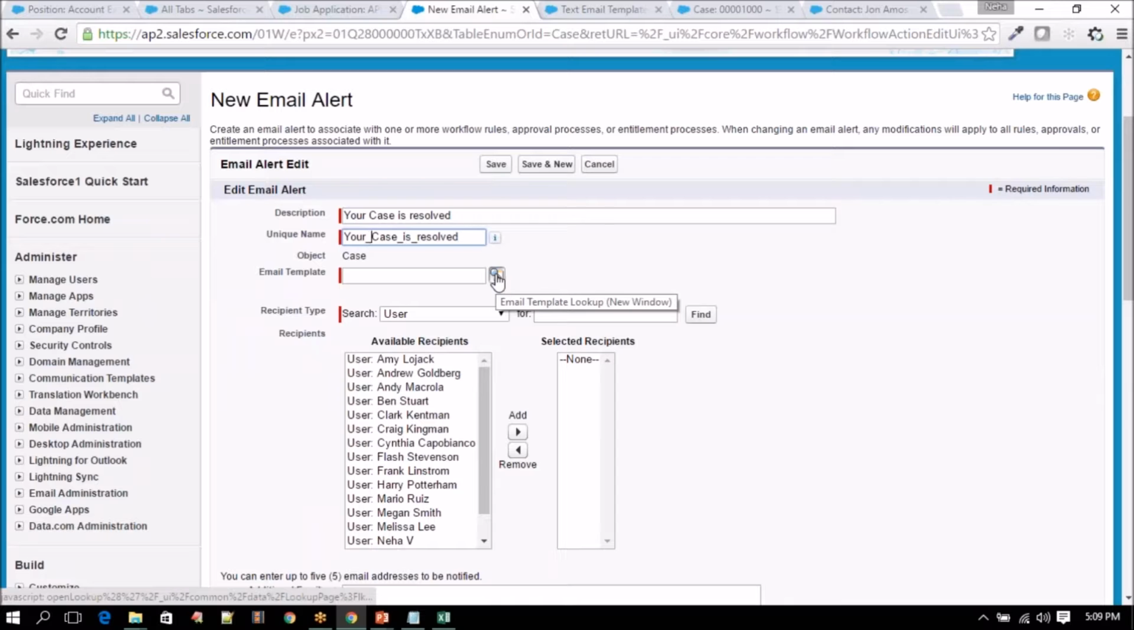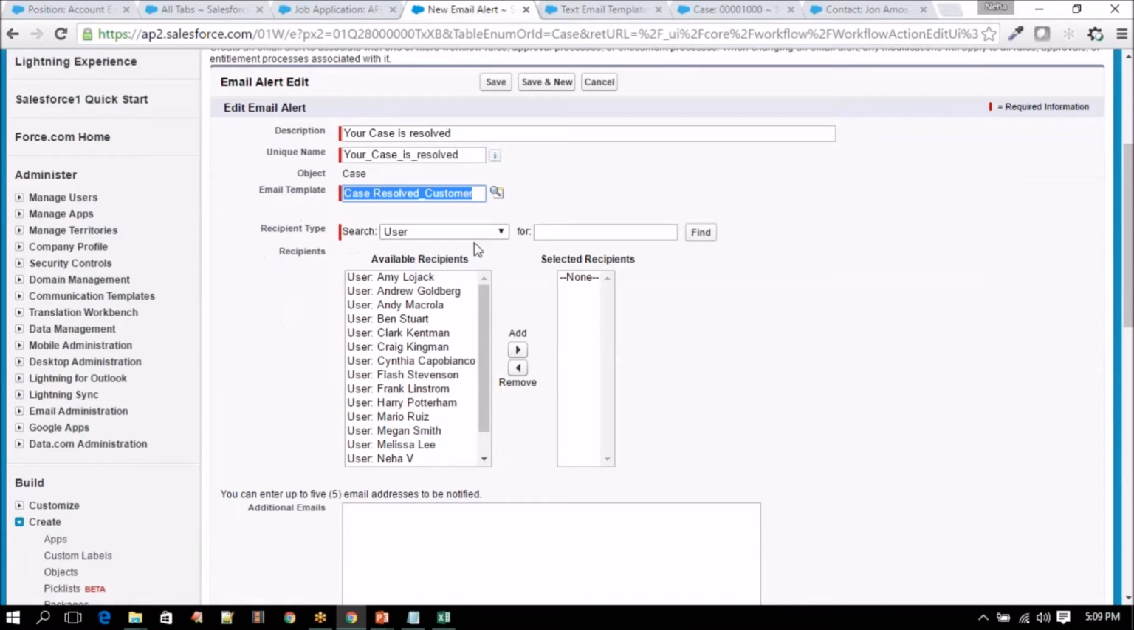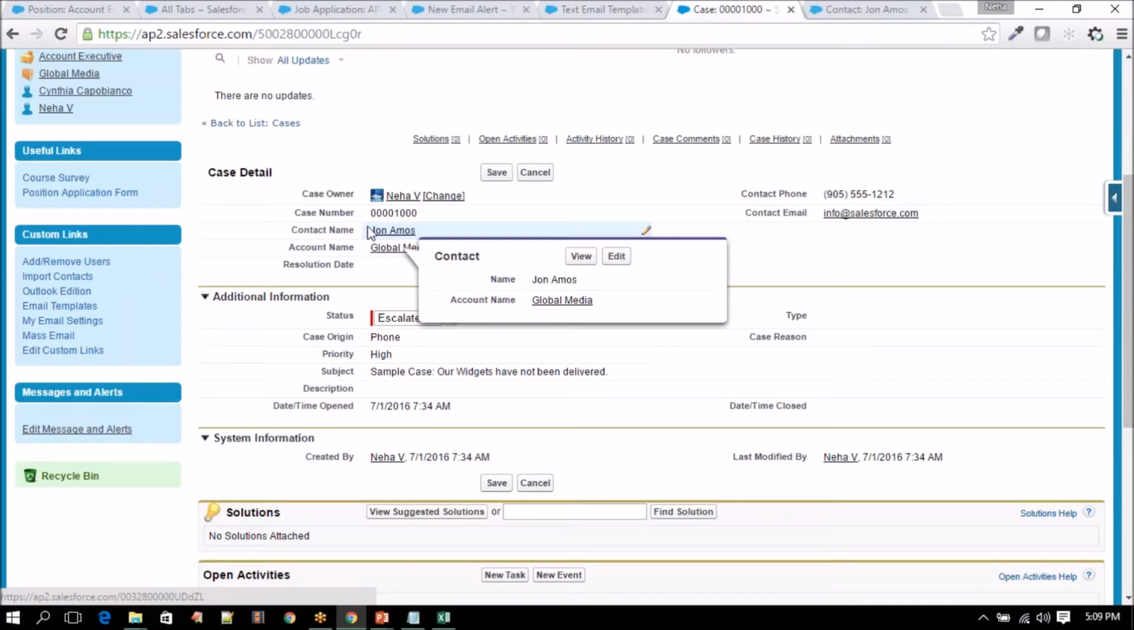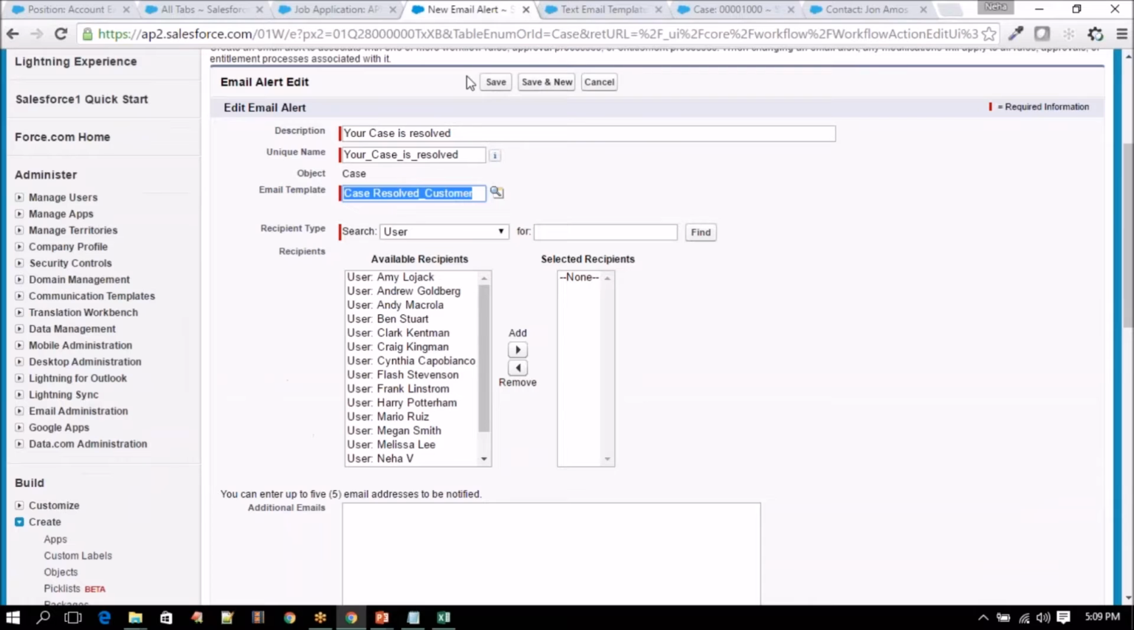Select the email template. Just now you have created an email template, right? Select that email template, Case resolved customer. This is your template. And to whom you need to send? You have to send it to the case related contact. So here in the recipient, we will add the case related contact.